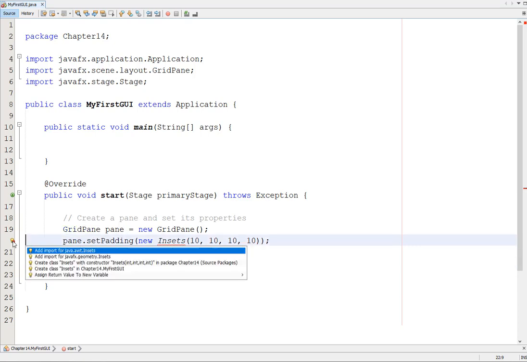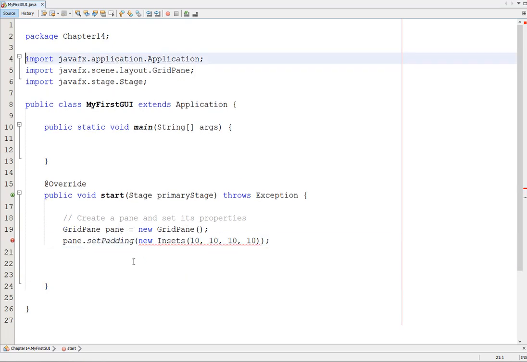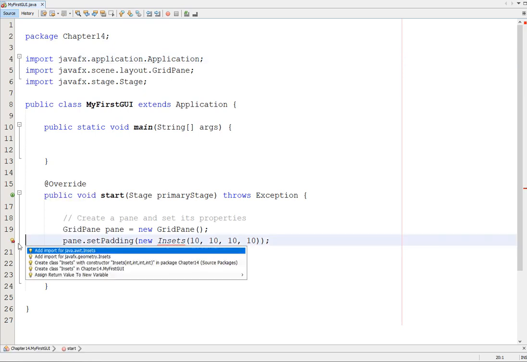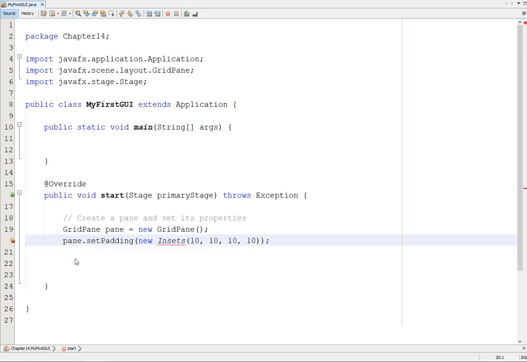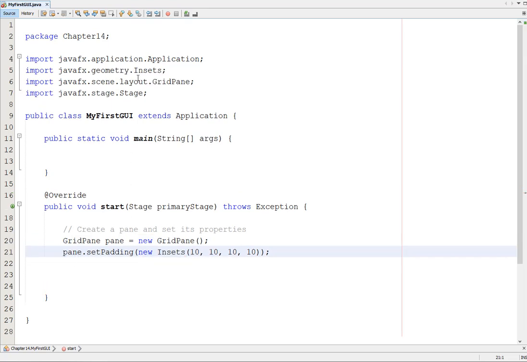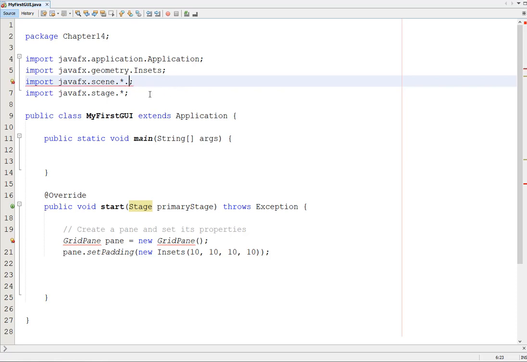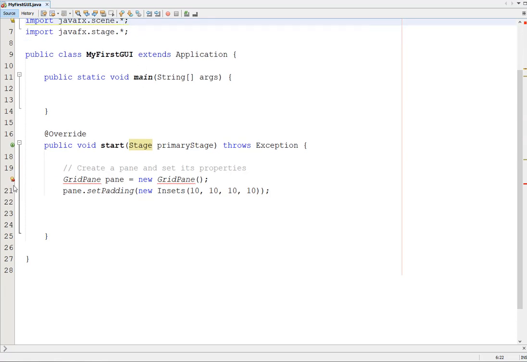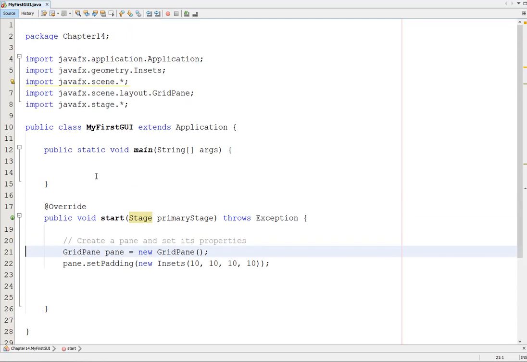And I believe we also have to import Insets. So there is a lot to be imported here. When you're importing, be very careful to import the JavaFX and not the Java AWT. So you want the FX on that. Here we go. It might be smart to just import everything with the asterisk here, like so.